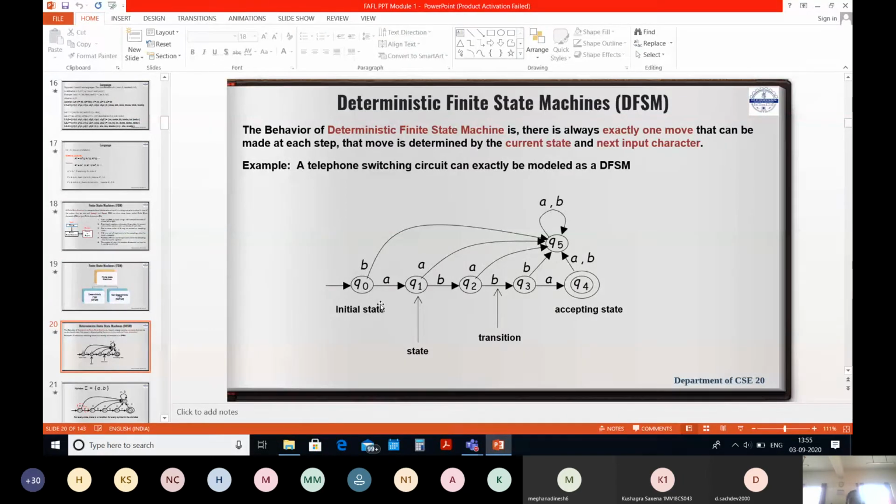For example, any machine has a start state and an end state, right? Start state means initial state, end state means final state. The initial state is represented with a right arrow. Like here in this figure, the initial state is Q0. The accepting state or the final state is Q4 because it is represented with a double circle. My set of all input alphabets, sigma, equals, within the curly braces, a comma b.